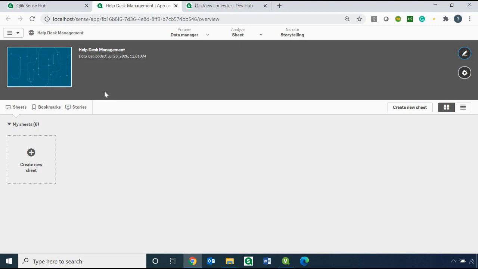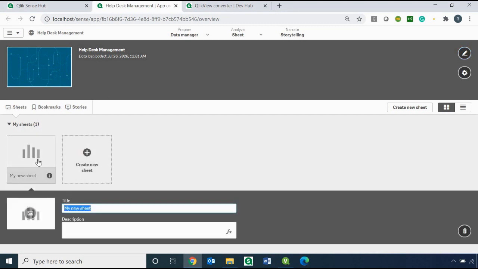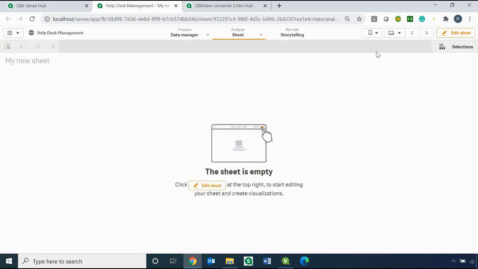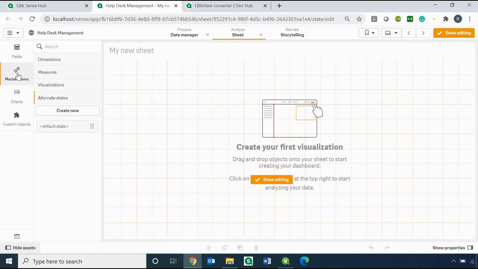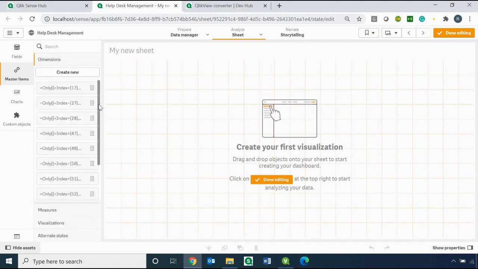Now, let us first find out whether all those charts and graphs which we have selected in the QlikView converter have come into this new dashboard or not. For that, let me first create one sample sheet. I'll just keep the name as it is. Let me open that, go to the edit mode, and directly jump to the master items. In master items, you can see that we have dimensions, measures, and visualizations. Let me open dimensions first, and here we go.